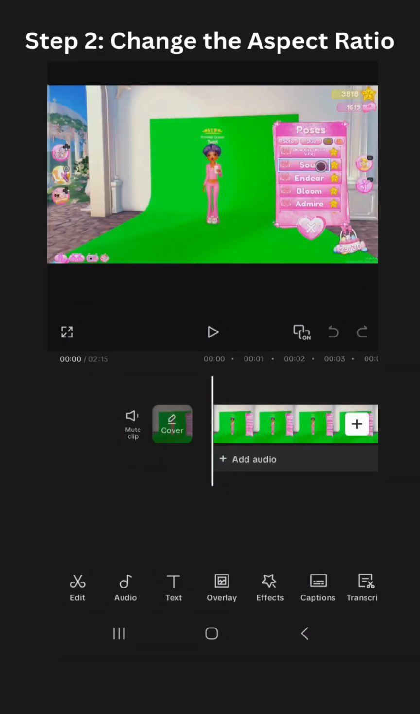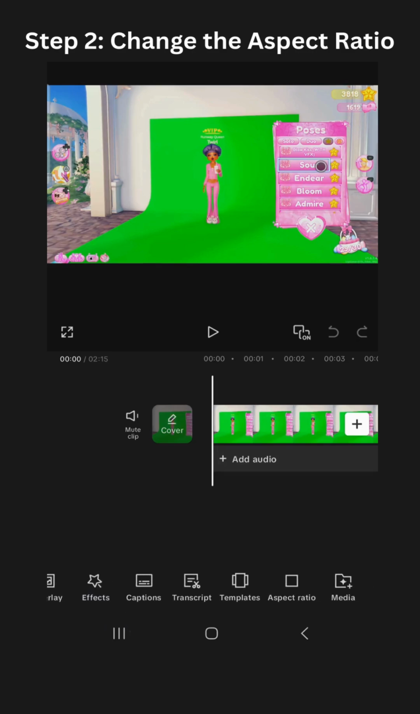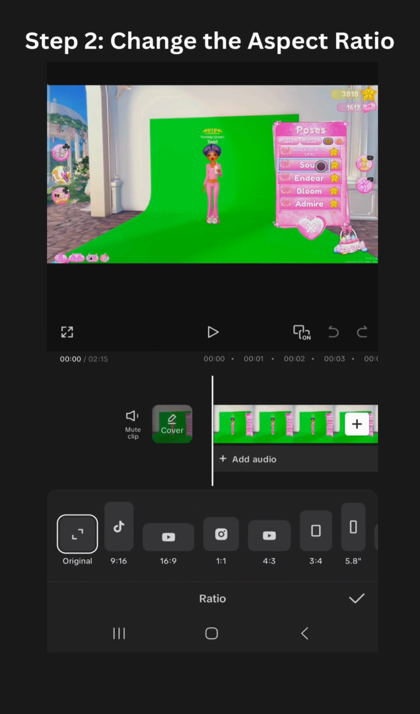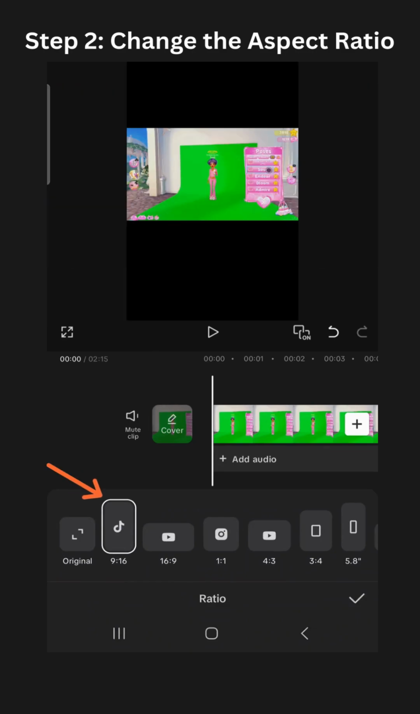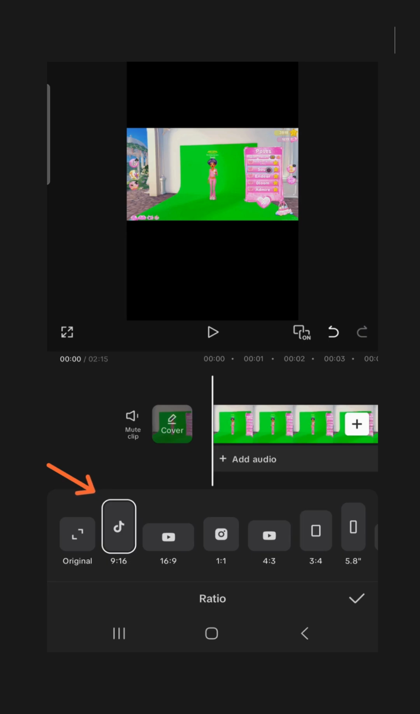Step 2. Change the aspect ratio. Now that your video is in the editor, let's change the aspect ratio. Find the aspect ratio option in the menu and select 9:16. This is perfect for YouTube Shorts.